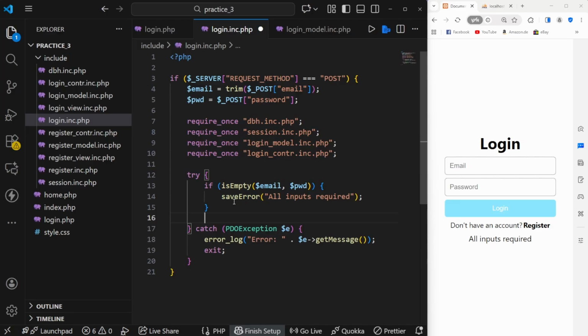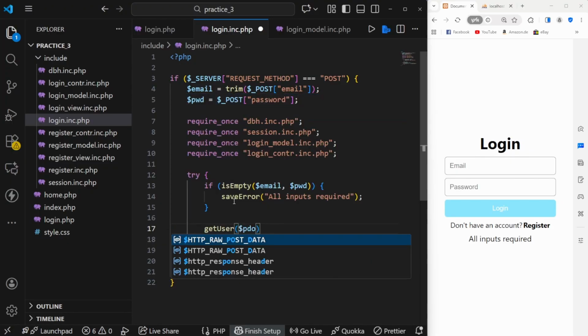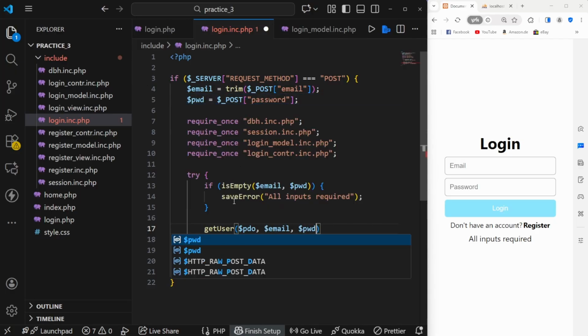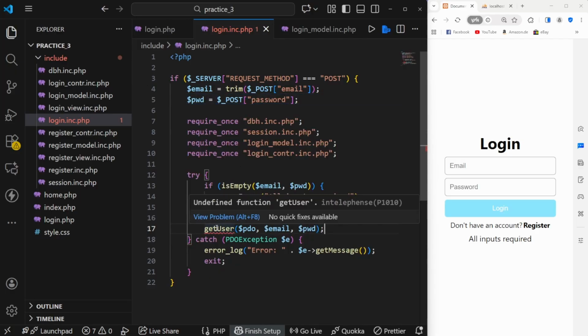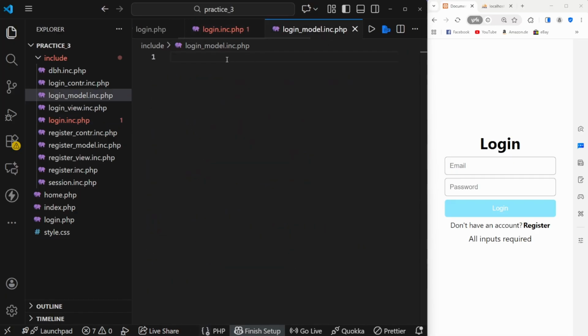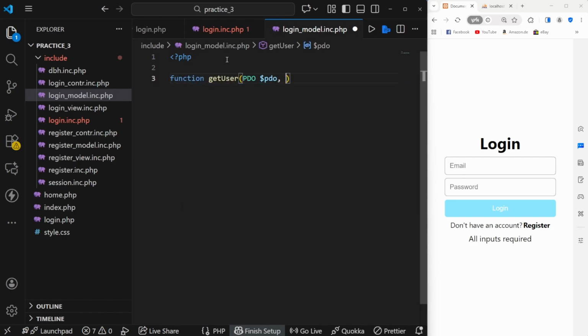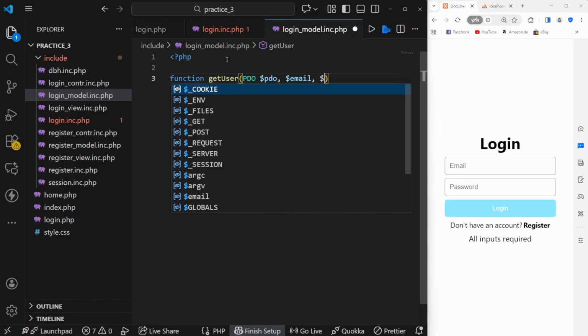So first of all, we need to check whether this user even exists. So we can create a function that has the name getUser, for example. And this one obviously needs a PDO object, so our PDO connection, email, and password, like so. And now we need to create this function. And this function needs to access the database. So I'm going to do this within the model. Again, this is going to be PHP code. I'm going to create a function, getUser, that gets a PDO object of type PDO, an email, and a password.